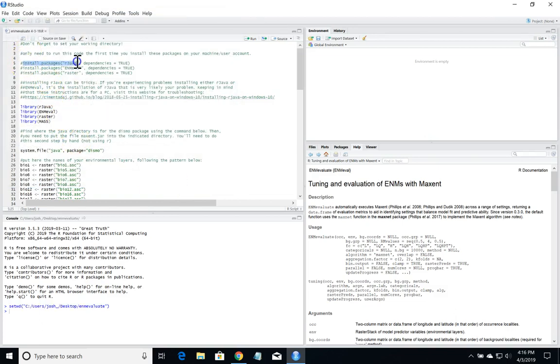Next, I'm going to install some R packages. Installing rJava can be quite tricky. And if you are experiencing problems installing rJava, you're going to want to follow the instructions that I have written out here as a link. In fact, if you're having trouble installing ENMeval, it's going to be for the same reason. It's going to be because of problems installing rJava, as rJava is a dependency of ENMeval.